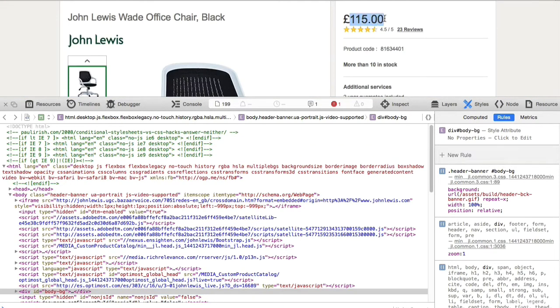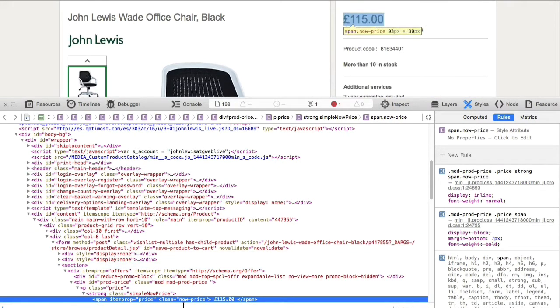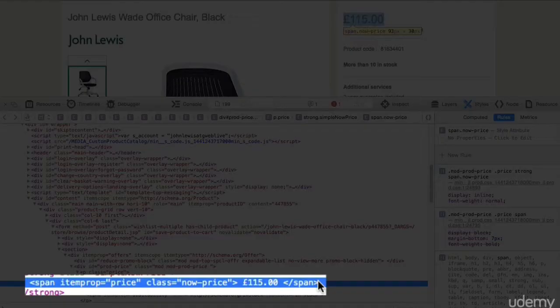So now select the price of the chair, or indeed any other item that you're interested in getting. You don't have to get this chair, by the way. You can find something that you're more interested in. And then go to inspect element, and then it'll show you here this one element that is indeed what holds the price of the chair. Here you can see the £115. So now we know that this span item prop equals price, class equals now price is what we're interested in.